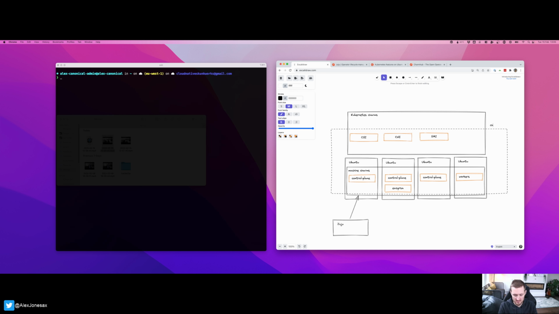So we'll call this Charmed Kubernetes. Why is this powerful and why is this useful? Well, let's look at the power of it straight up. I am going to deploy a cluster out. So let me just go Juju status.